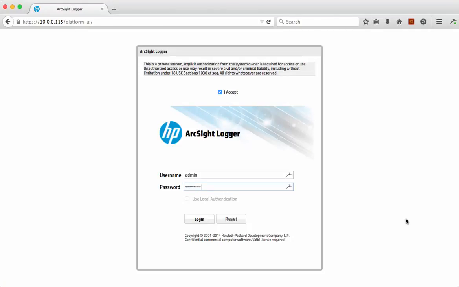Hello and welcome again to another quick scenario and demonstration of HP ArcSight Logger 6.0 and a use case. In this particular use case, we're going to talk about what we consider to be a good example of what we call an application development use case.